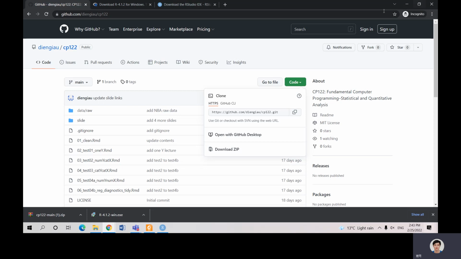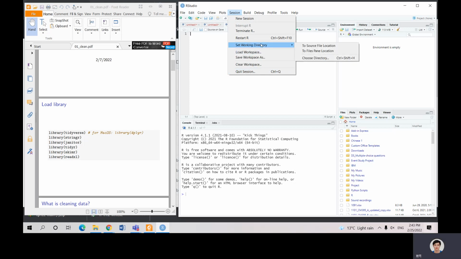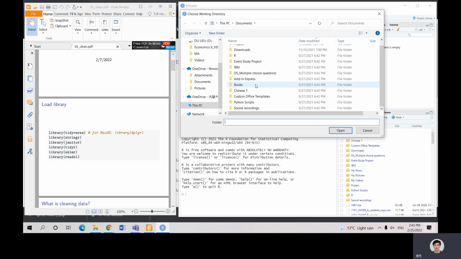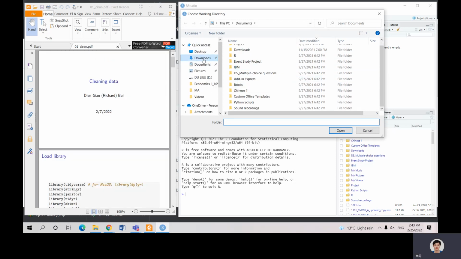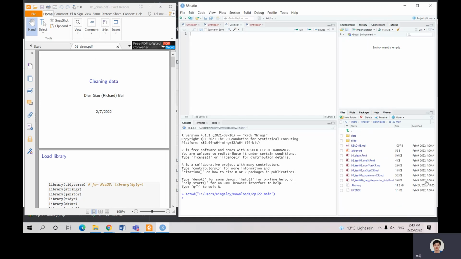The next step is to go to R Studio, choose Session and set working directory. We need to choose the location of the folder we want to open. So we choose CP122 and open it. As you can see here, this area will become the folder we are opening.